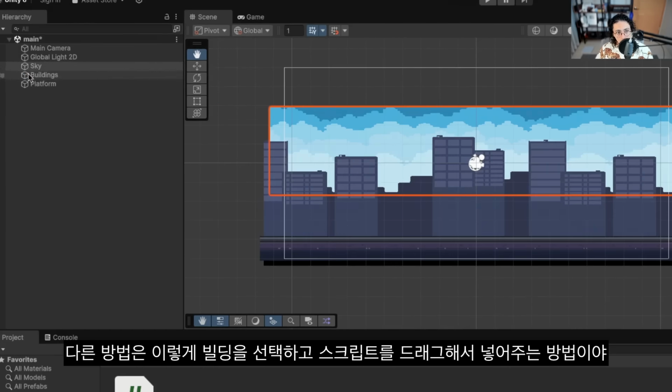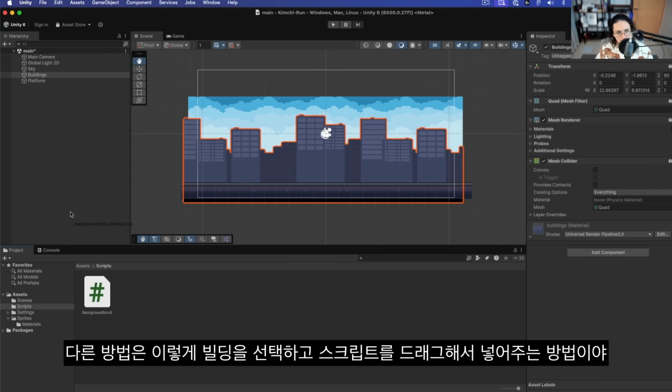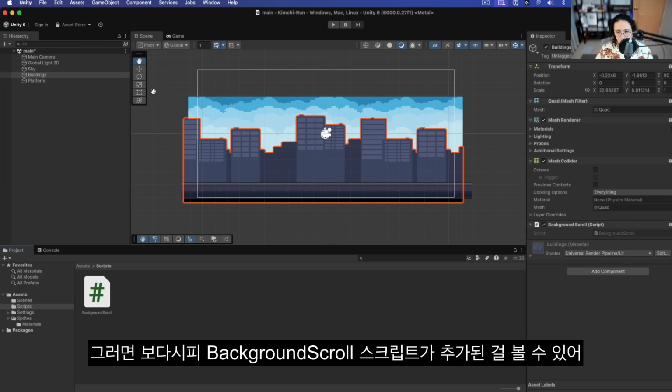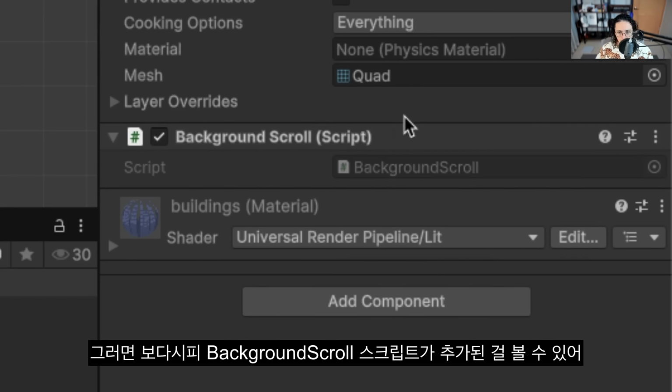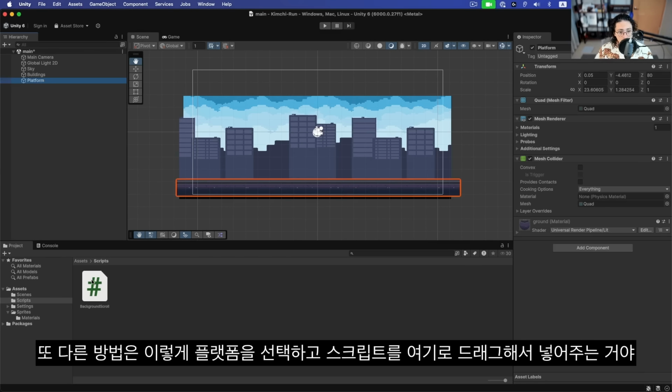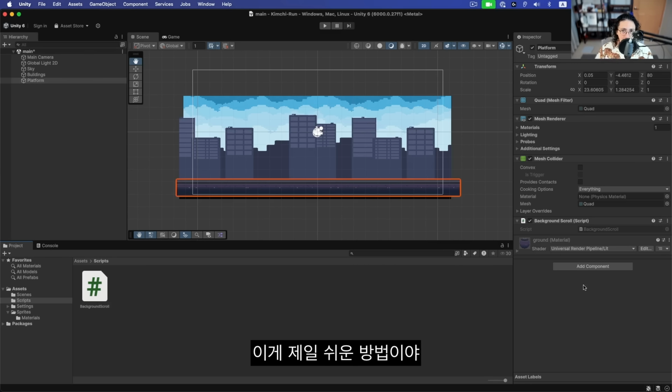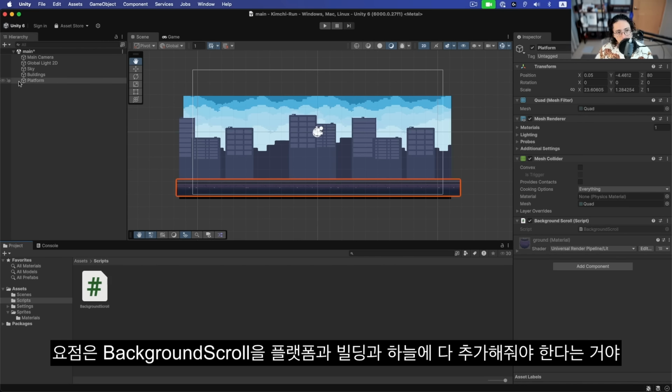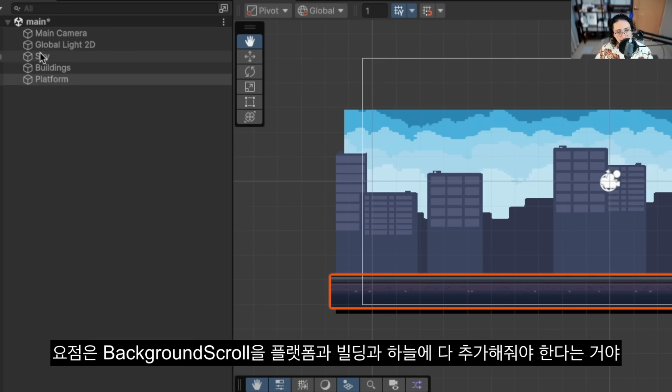Another way is you select, for example, buildings, and you drag and drop from here all the way to buildings, all right? And as you can see, buildings has the BackgroundScroll script. Another way is to just click on platform, for example, and just drag and drop it like this, the easiest one, all right? But the point is, make sure that you give the BackgroundScroll to platform, buildings, and sky.